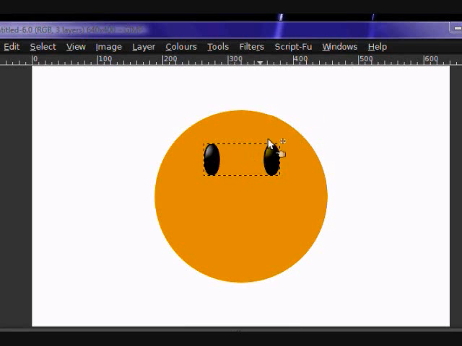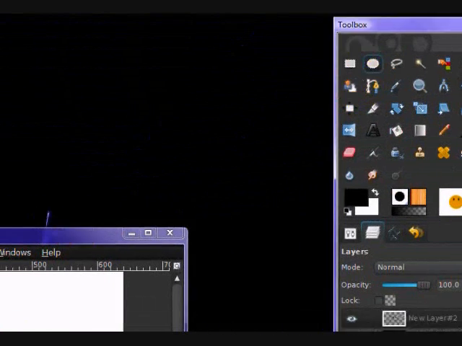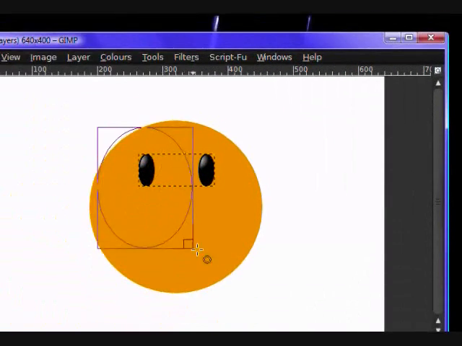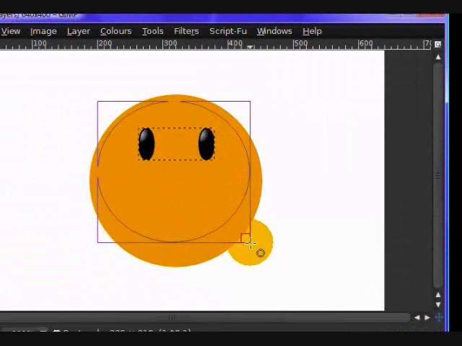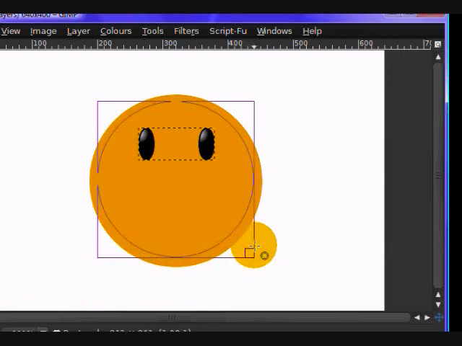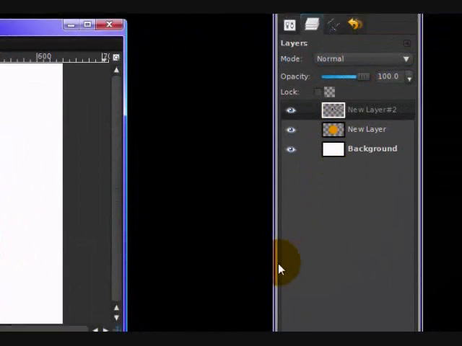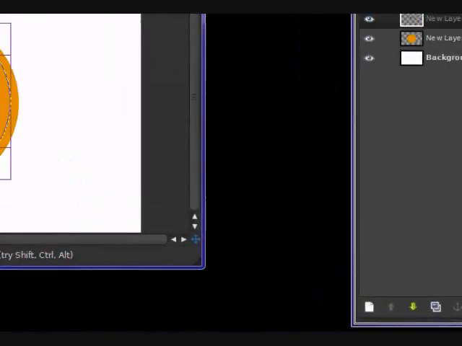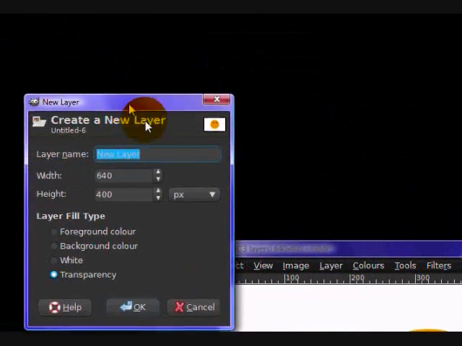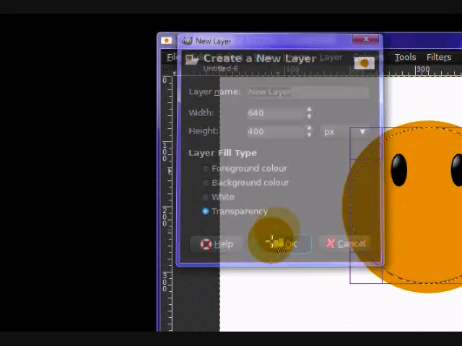And we can do this by taking our lip select tool, which I described for you before, and creating a circle select by pressing shift, about like that. Now in your layers dialog, you want to click the page icon again to create a new layer. Make sure that it's set on transparency, and click OK.